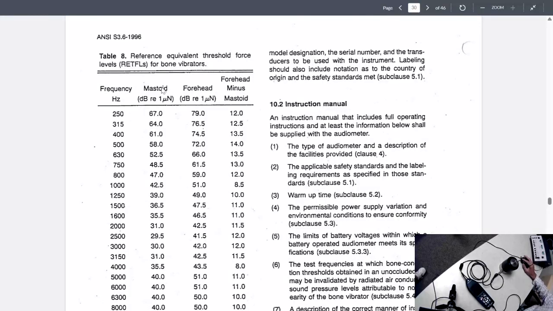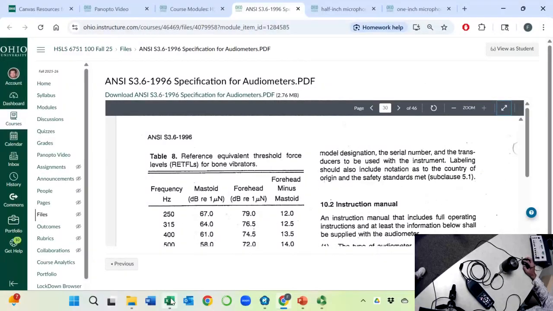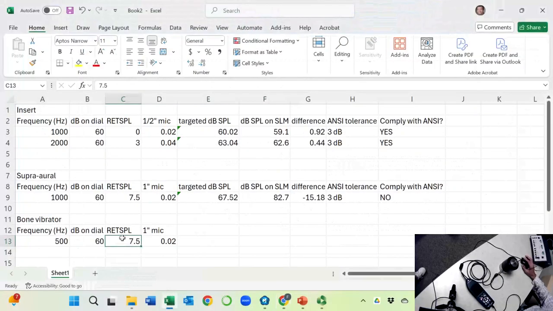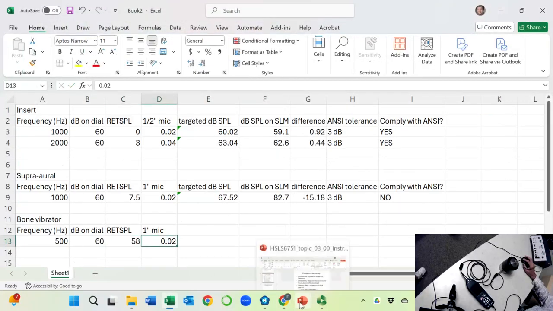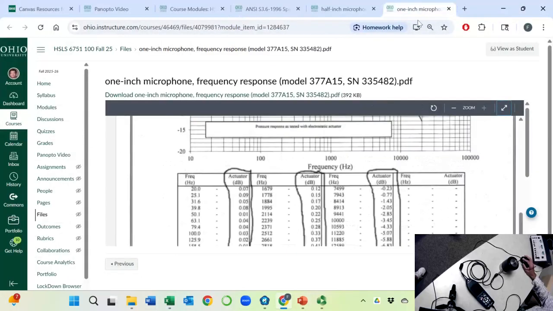And let's say we put it on the mastoid location. And now we'll look at the mastoid column. And we are looking at 500 Hertz. And the reading is 58.0. See that? That's a number I will transfer to the Excel spreadsheet. 58.0. The 1-inch microphone, same thing. Let me go to the 1-inch mic.